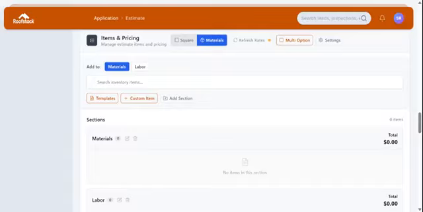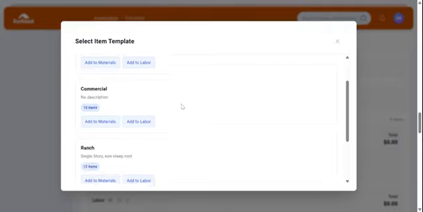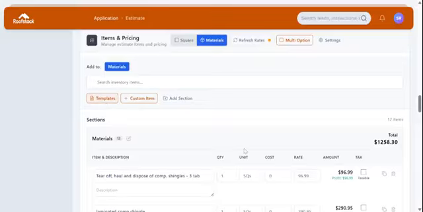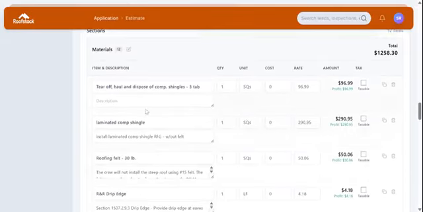We have over 700 Xactimate line items. In your catalog, you're able to use those to create your templates. Once you create your templates, we have a couple templates that we have made. I have one here for ranch. So now we have tear off and dispose.